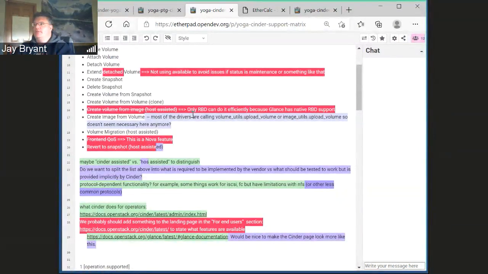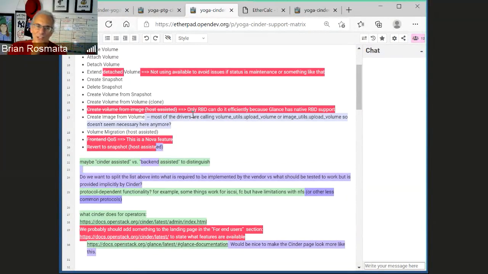Okay. Yeah, I was thinking what Gorka had said was we're talking about back-end assisted, and then the contrast would be Cinder assisted, but right, instead of, okay, there you go.